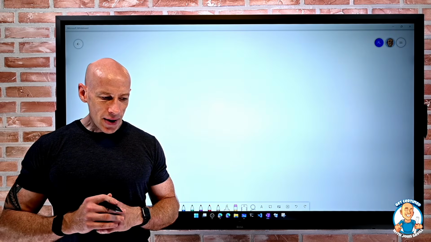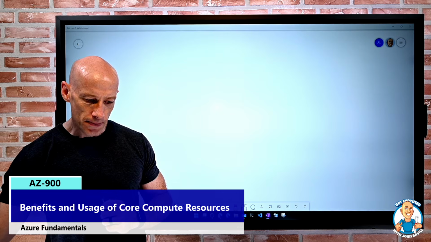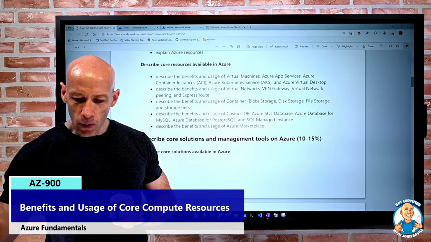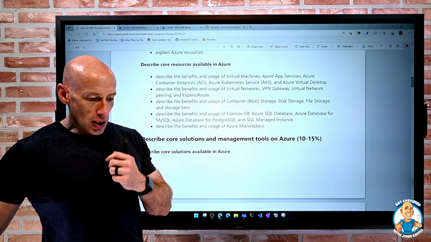In this lesson, we're going to explore the benefits and usage of some of the core compute resources. If we look again at the skills being assessed, we're now looking at the describe core resources available in Azure section. In this particular lesson, we're going to dive into VMs, app services, some of the container services and Azure Virtual Desktop. And in some other videos as we go through, we'll look at these other core types of resource. So that's the goal of what we're going to look at.